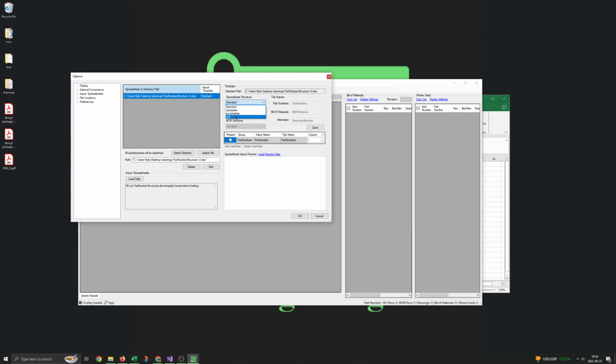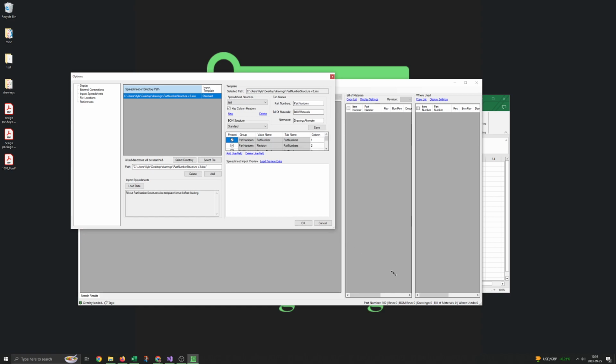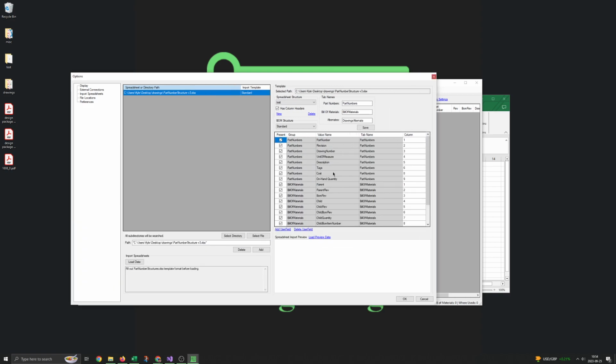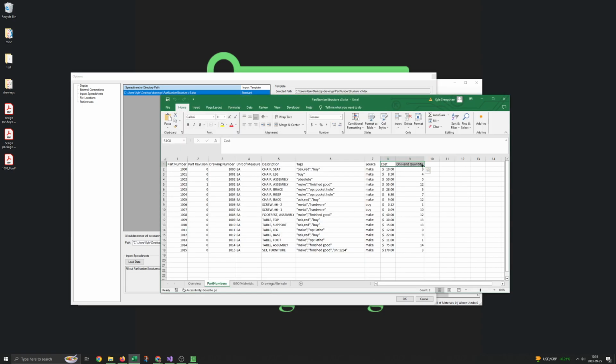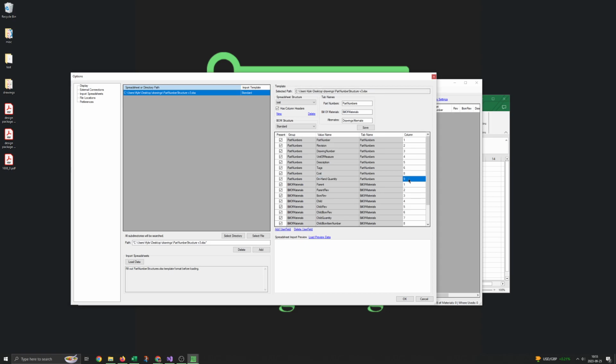Then we're going to change it to the test structure, make this a little bigger so we can see what we're doing. And then we can come down through here and we can see that there's cost and on-hand quantity in columns 8 and 9. So we can look at that and we verify that is correct. If it was not, you would just come in here and change it.